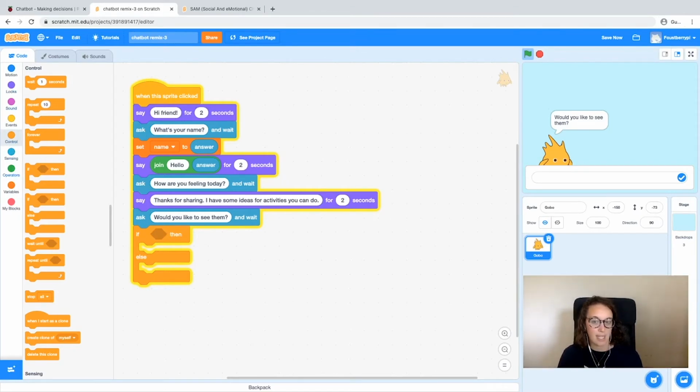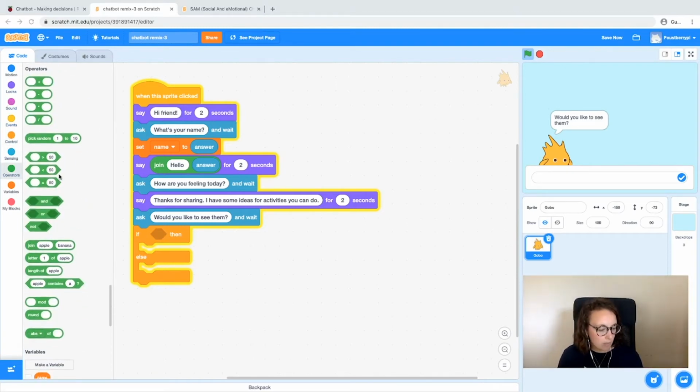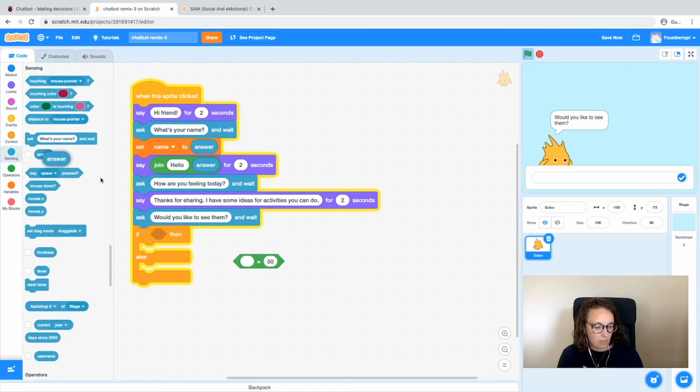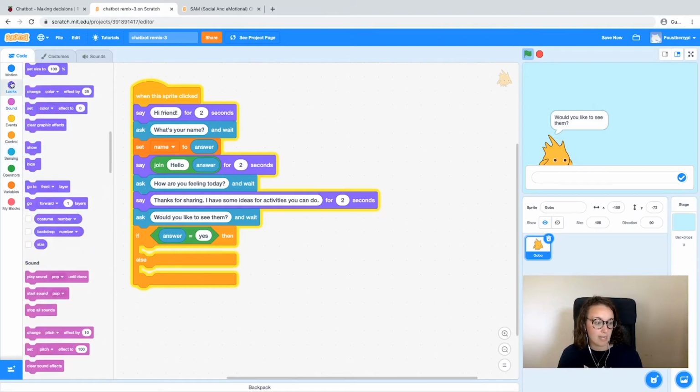So to do that, we're going to need an operator block, and we are going to do this one here. And we're going to need our answer block. So if the answer equals yes, we're going to have that be up here at the top. And then we're going to put code in here for the chatbot to do something if someone types in yes. Now, if they type in anything else except yes, so maybe if they type in no, we can set up the code right now for that.